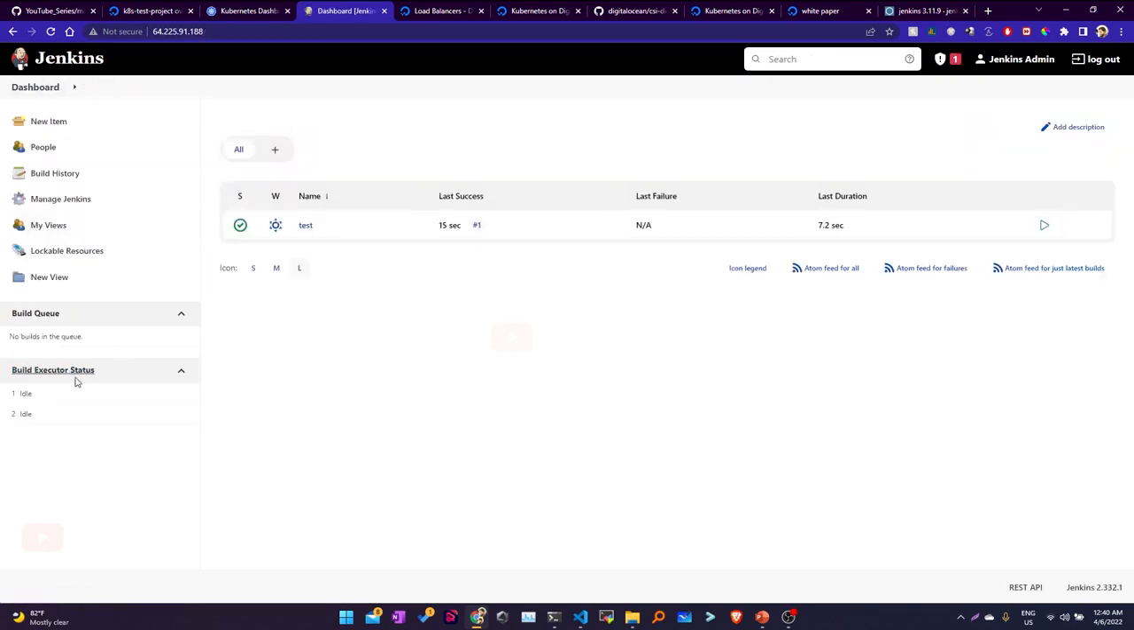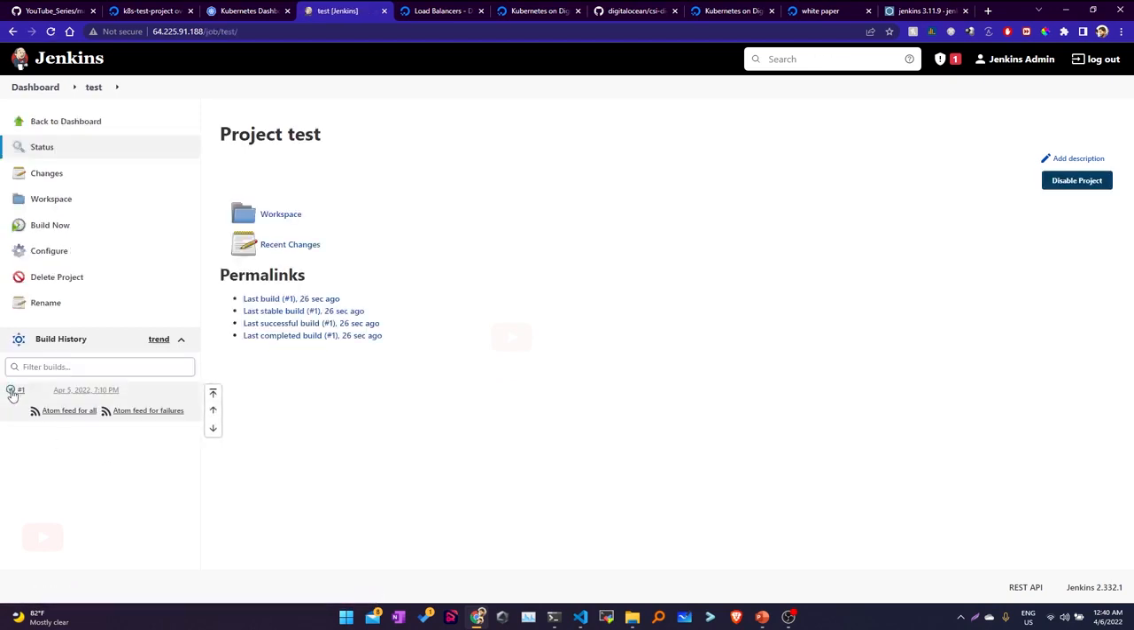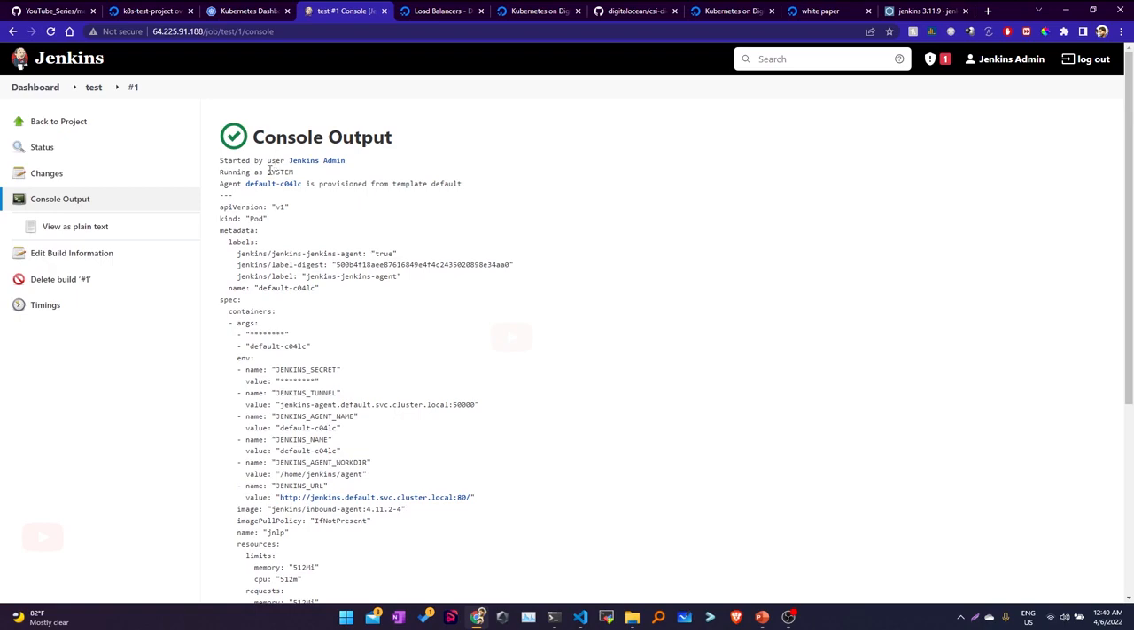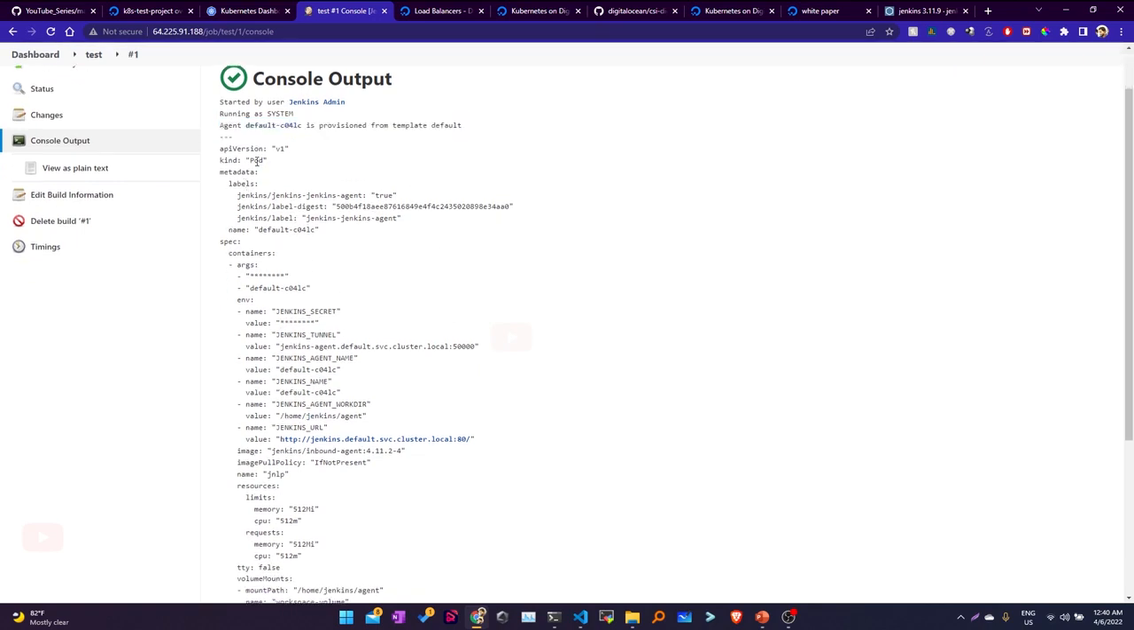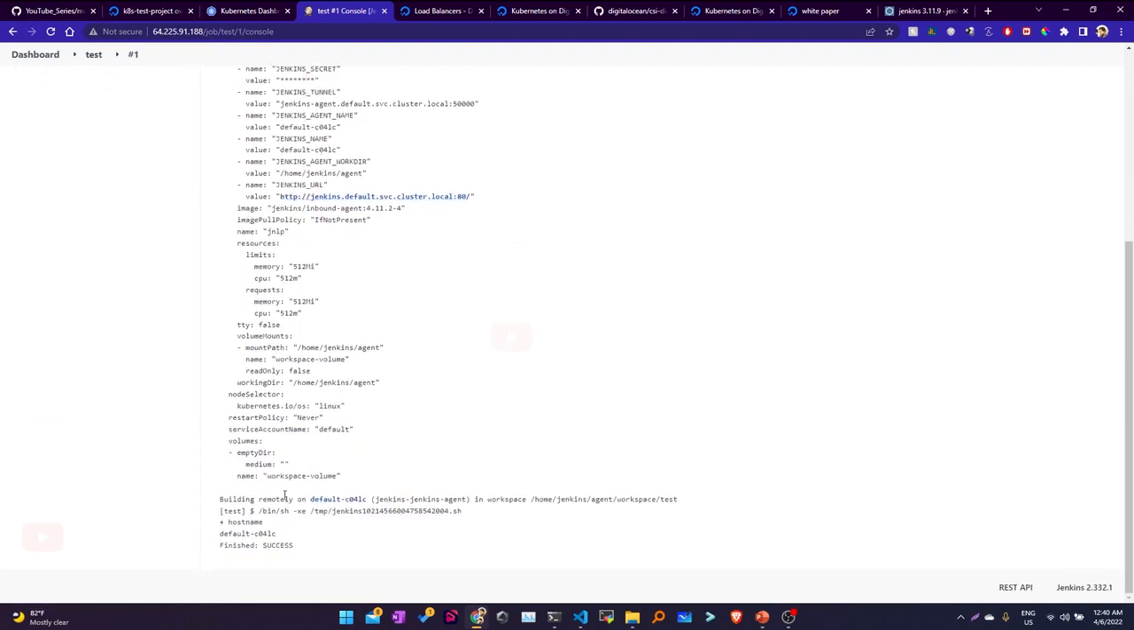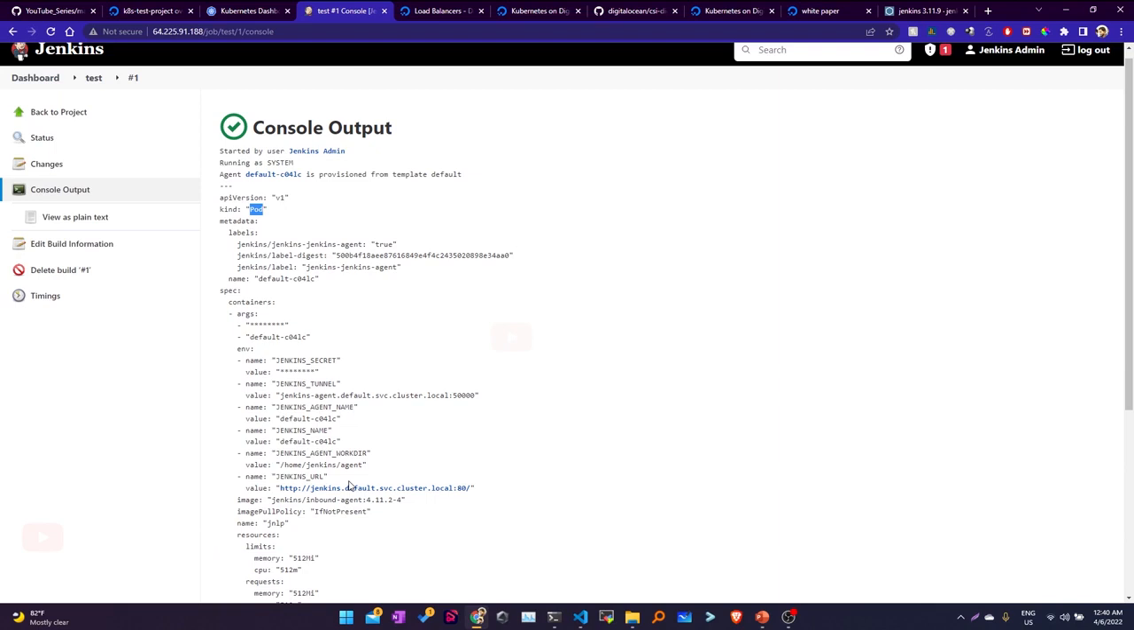Go to your dashboard again. Now there are 2 idle executors because we have set the number of executors as 2. If you see, this particular test job is now successful because it is able to find an executor, and the console output says an agent has been provisioned. I think it is internally configured in the Helm chart. So if you see, a pod has been provisioned and then your job is run inside that pod. Basically this pod configuration is there in your Helm chart's values.yaml file.